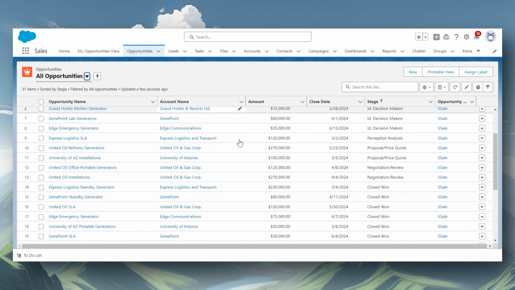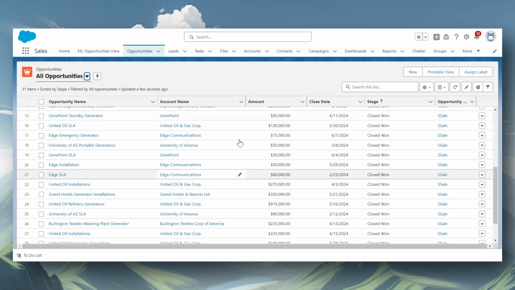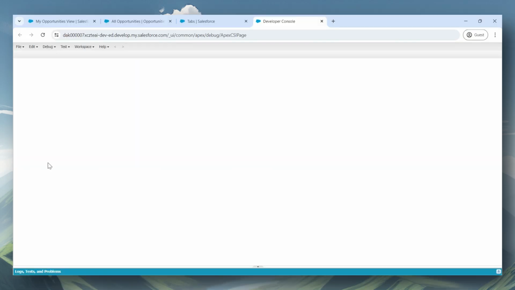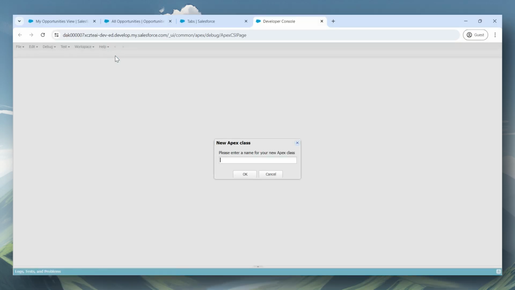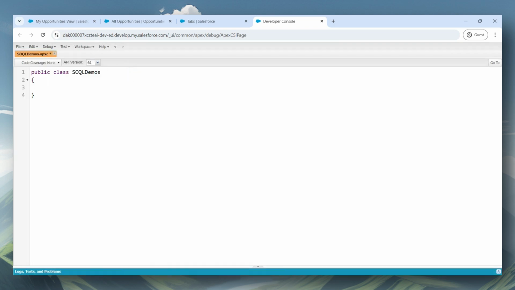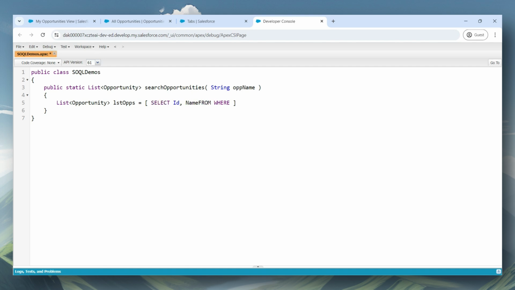On the screen, you can see the opportunities list view which shows all the opportunities in this Salesforce instance. We will create a method which will return to us the opportunity records that match the criteria that we specify. In the class SOQL demos, we will create a method searchOpportunities which will accept one string type parameter named OPP name. Inside the method, we will write an SOQL statement which will fetch fields like opportunity name, opportunity account name, amount and close date. In the where clause, we will add a like operator which will be bound to the bind variable OPP name.